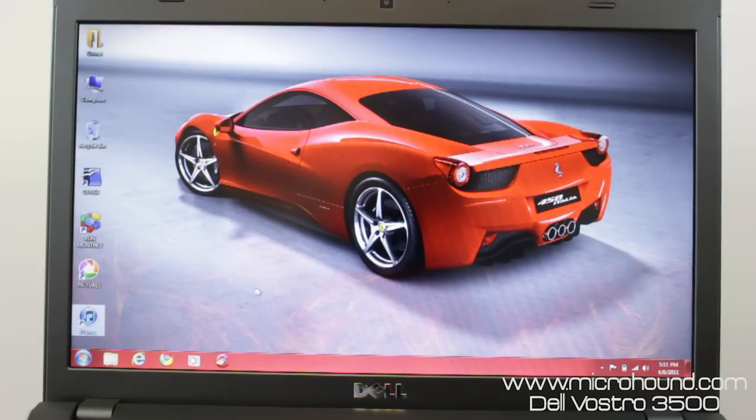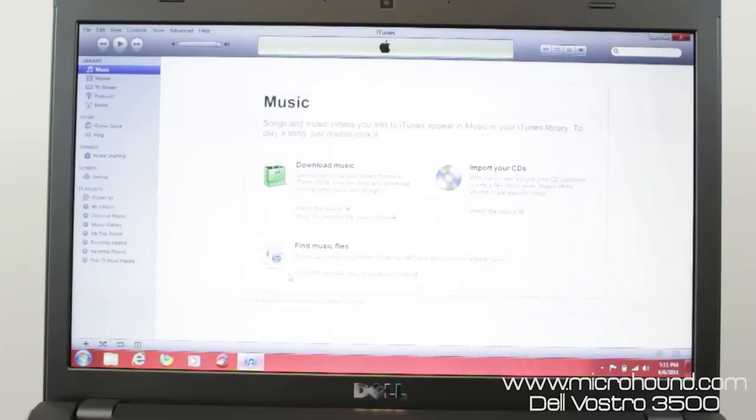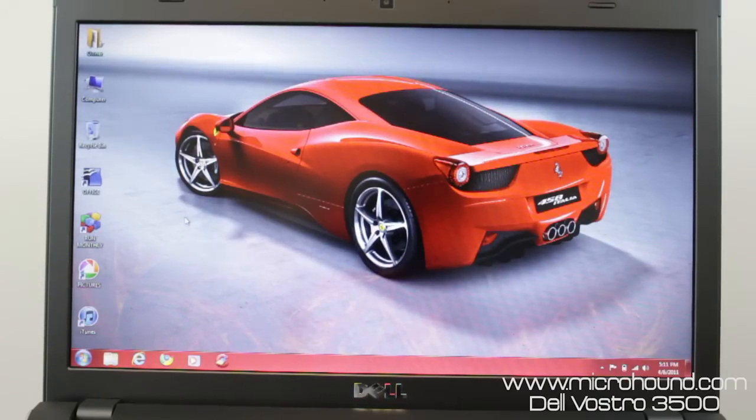Also got iTunes on here for you. So if you want to hook up your iPod, listen to any podcast, you can do that. And that's a basic overview. We don't have a bunch of junk on here, just stuff you need, and it's going to work really well for you. So that's a basic overview for you.